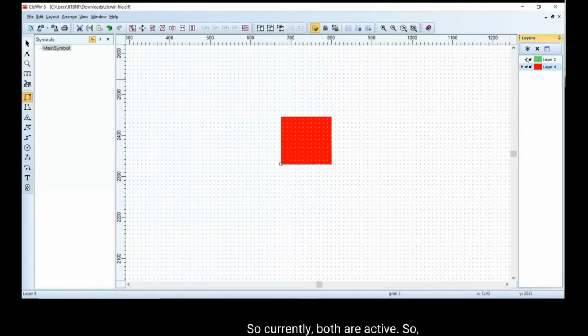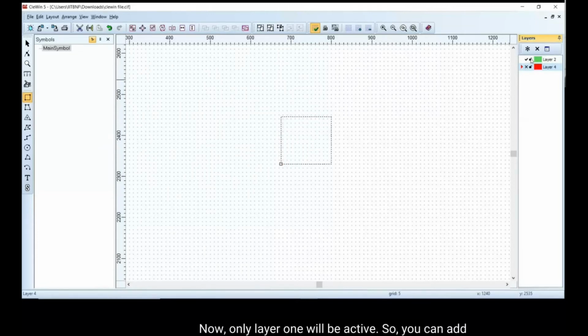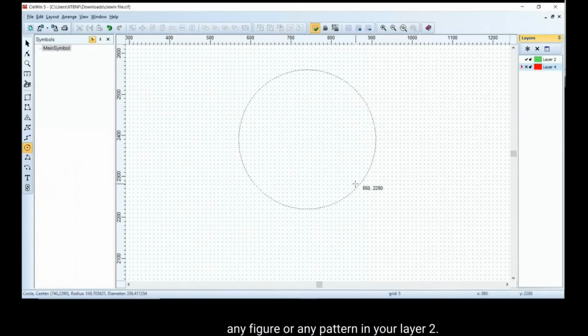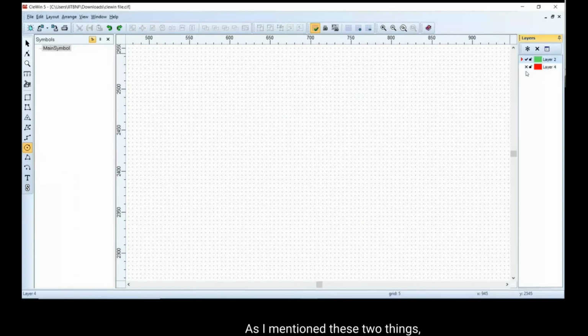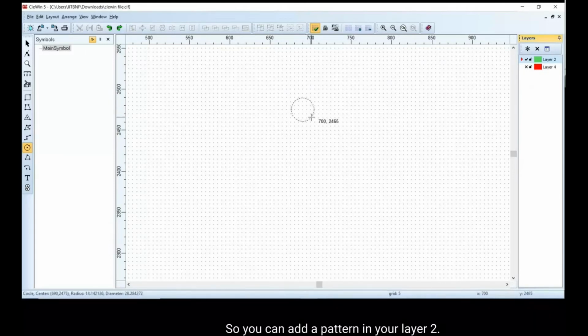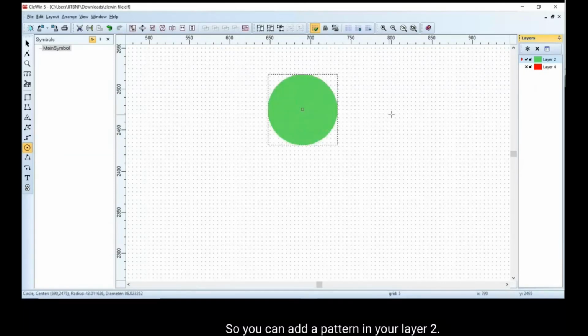So currently both are active. So you can close this second layer, and now only layer 1 will be active. So you can add any figure or any pattern in your layer 2. You can close this layer and you can switch on this layer. So you can add a pattern in your layer 2.